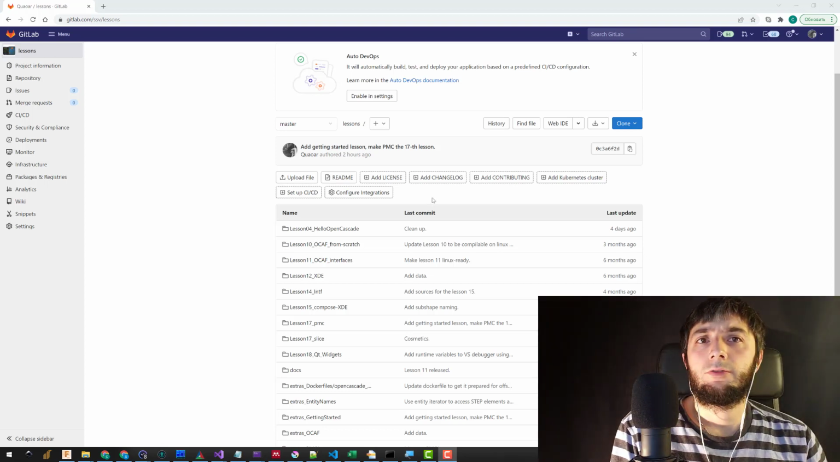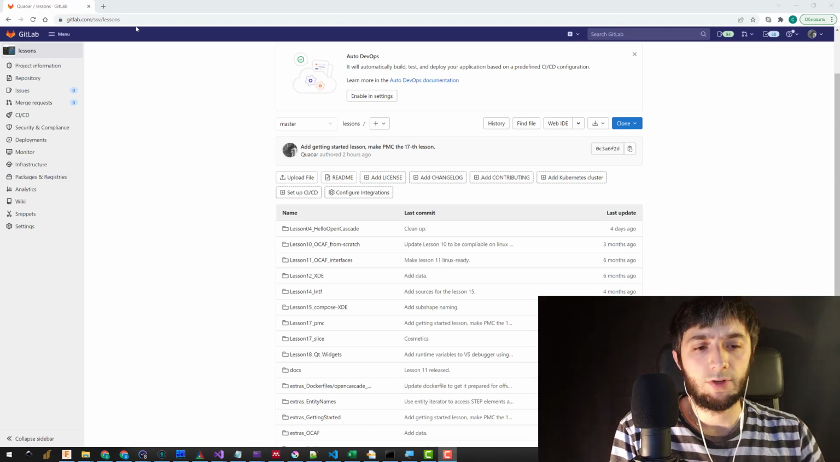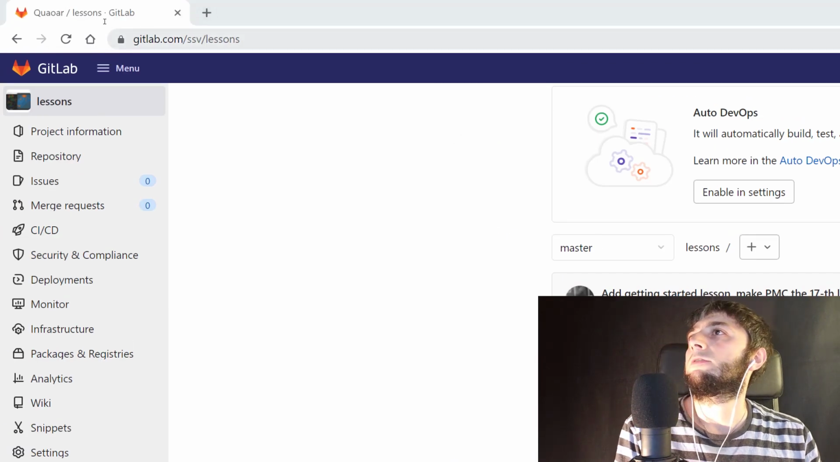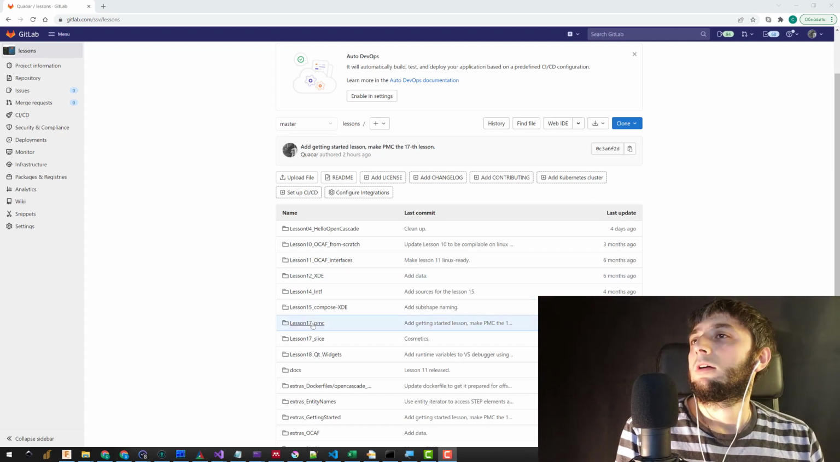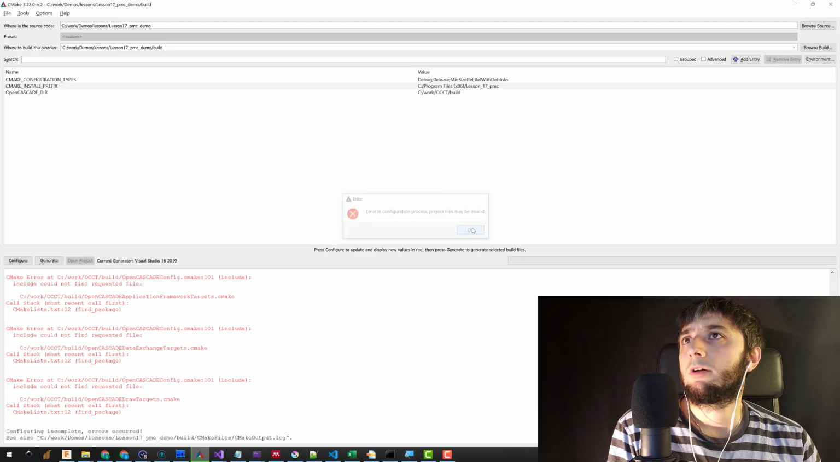For that, as usual, we are going to do some programming, and here I would like to head over to this GitLab which we have for lessons. It's gitlab.com/ssv lessons, and here you can find lesson number 17. Lesson 17, PMC. PMC stands for Point Membership Classification. We will start immediately from Visual Studio.